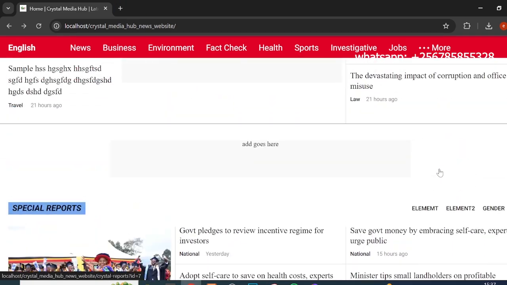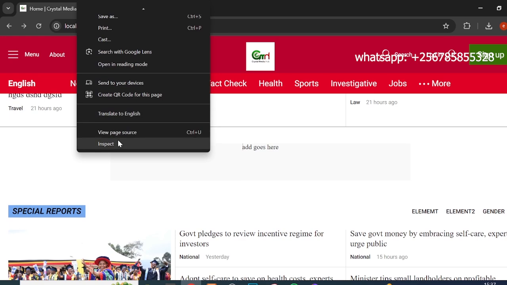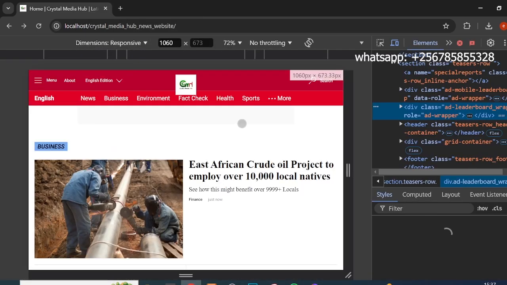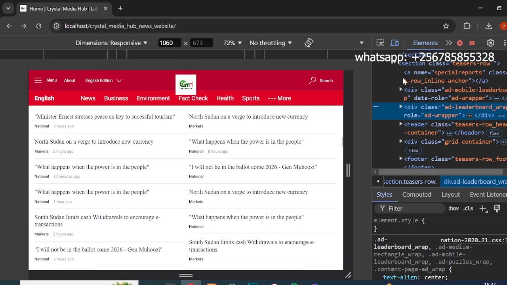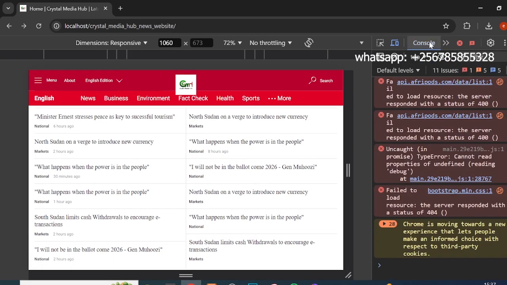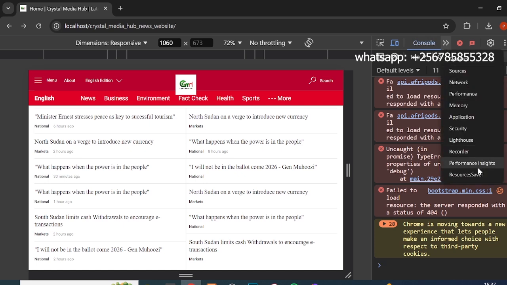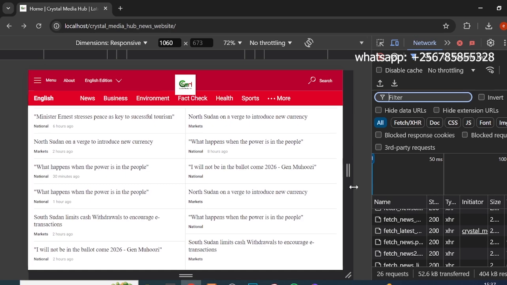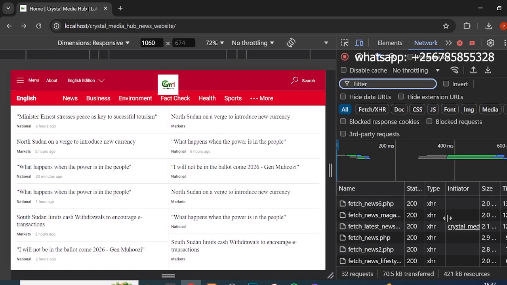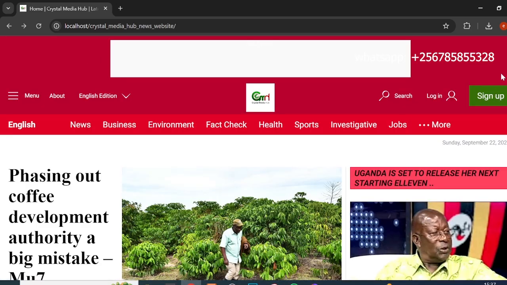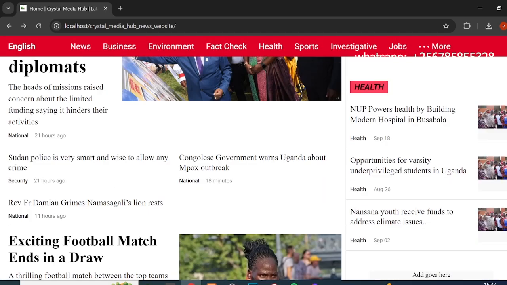You can see that if I try to inspect all of this, I'm making a request to update all these articles after a given time. So I'll just come to network. Yes, you can see that I'm fetching and all of these are successful. So simply that's the demo of this home website, what it looks like.